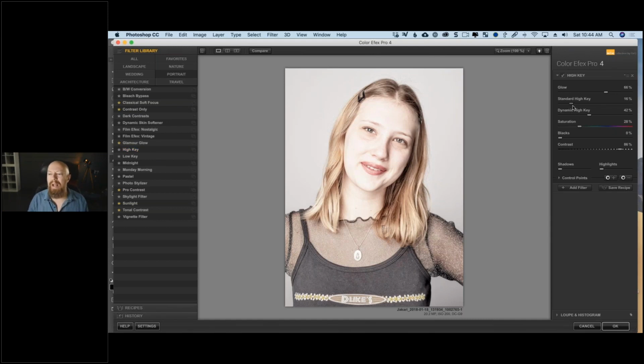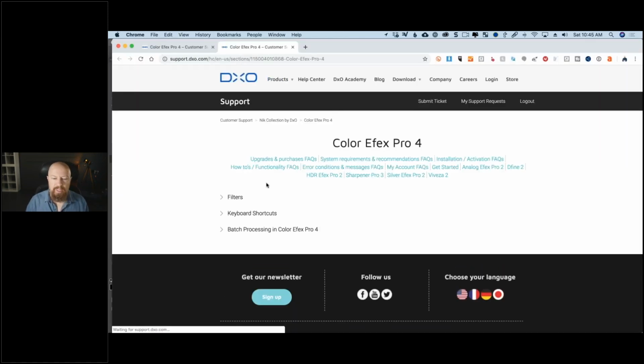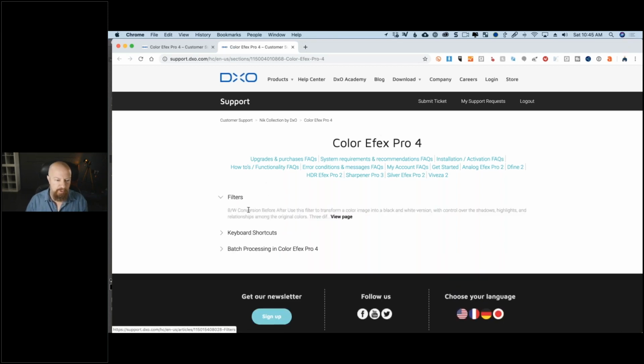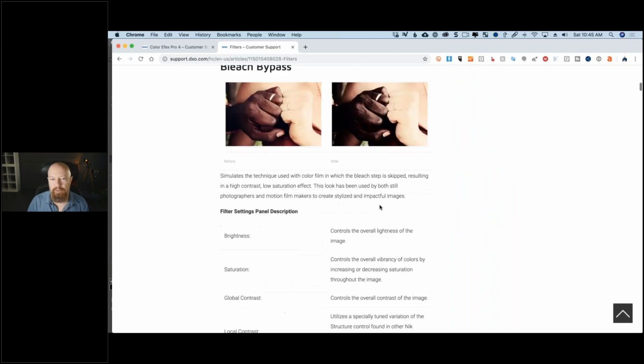If you're ever wondering what one of these sliders is actually doing, like what's the difference between standard and dynamic high key, obviously you can play with it and try and figure it out, but sometimes it's just helpful to look it up. There is a manual, a guide in here, and I just want to show that to you. If you click on the help button in here, it opens up a web page. You look in here, you go, okay, Efex Pro, I open up the filters and it says black and white conversion. It tells you almost nothing, but there's this view page. Click on view page, and now you have a description of every single filter and slider in here.